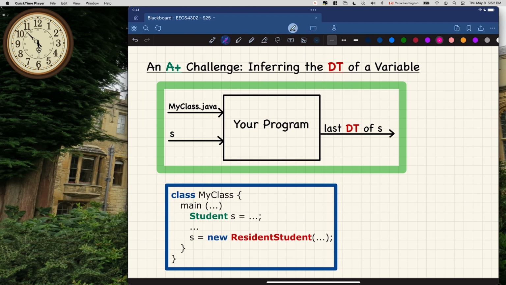Recall back in 2030, you learned about the idea of dynamic type for a variable, right? Okay, so let's say your compiler is actually going to take two inputs. It's going to take some Java file, something like this. A Java file can be my class, and then you have some main method. You declare, oh, let's make some assumption here.